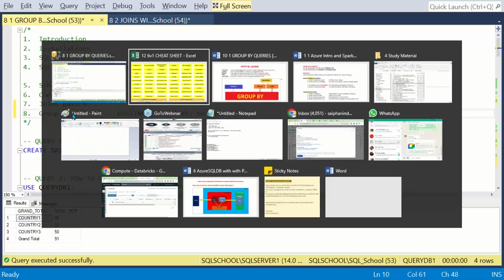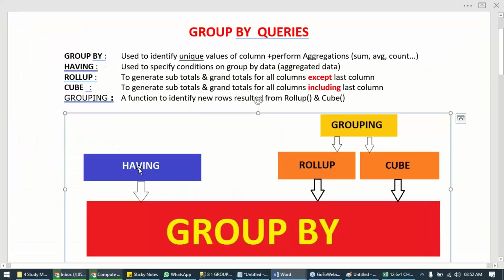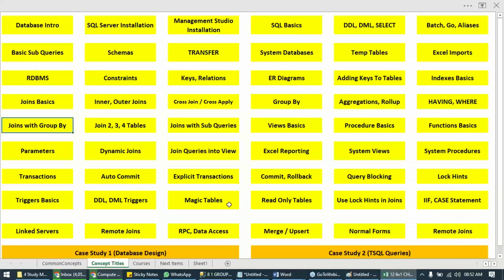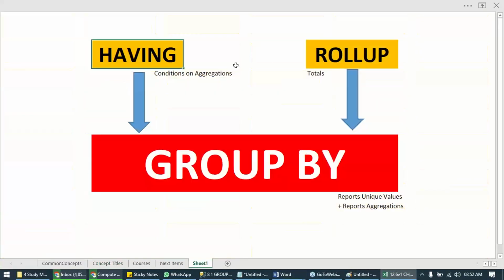Having is one line, roll up is another line. Remember, they are completely different. There is no link between having and roll up. Are we getting it, please, everyone? Having is for conditions. Roll up is for total. Both are entirely different. No link. But both are dependent on group by only.